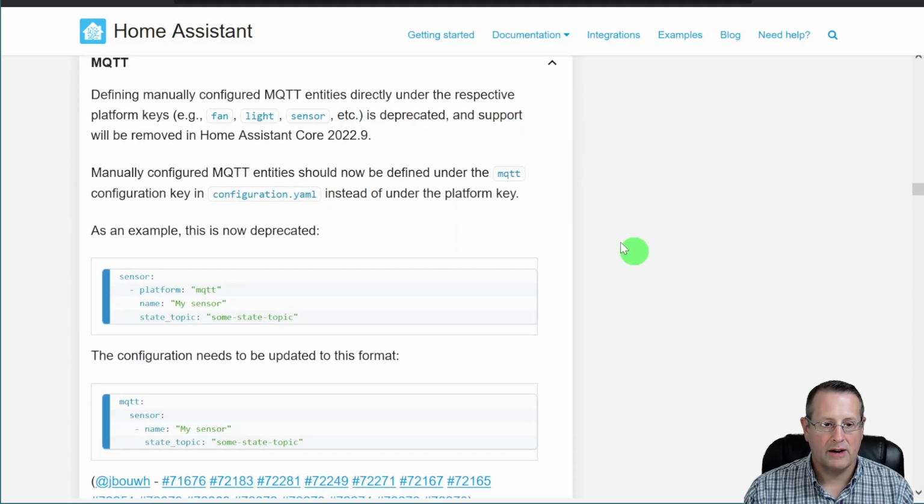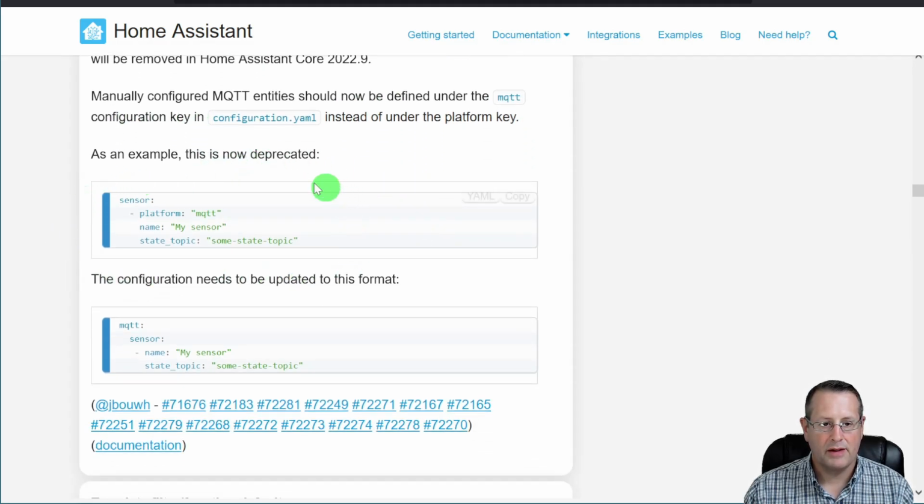MQTT is a big one here. The manually configured MQTT entity should now be defined under the MQTT key instead of the platform key. This is how it used to be. You would start with sensor and then platform MQTT and then the rest of it. Now it needs to be specifically MQTT and then sensor and then the rest of it.